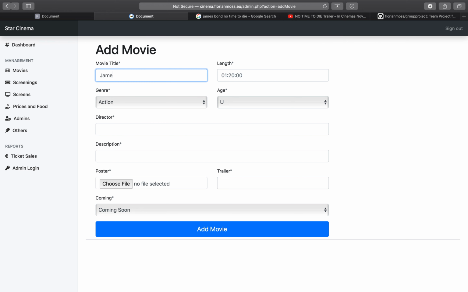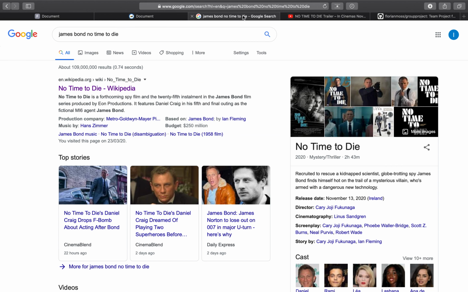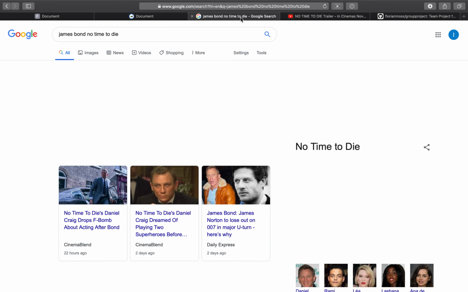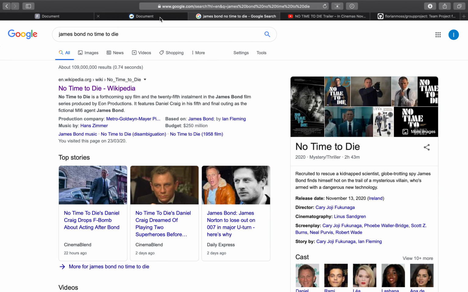So there's a new James Bond movie coming. So James Bond, No Time to Die. And the movie is 2 hours, 43 minutes. So this is 2 hours, 43 minutes. It's an action movie. It's age 12. The director is Cary Fukunaga.